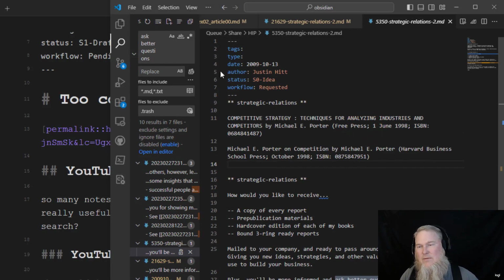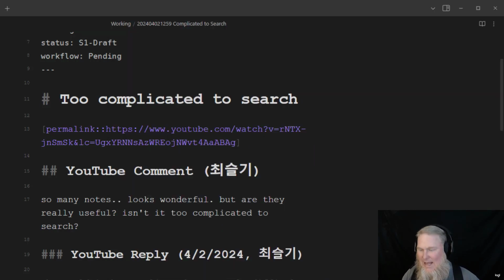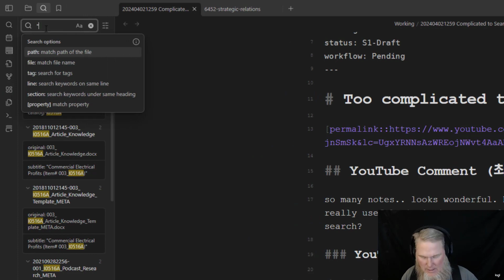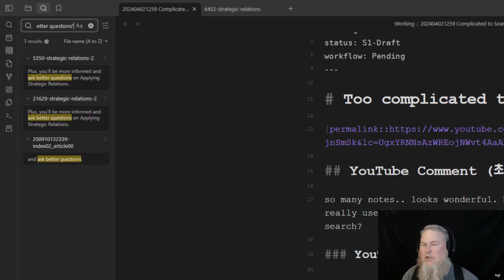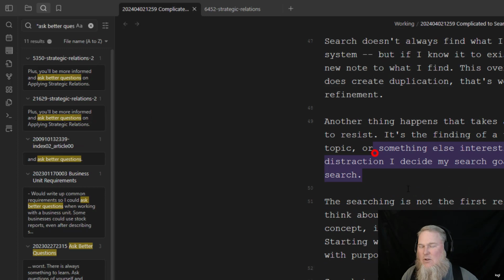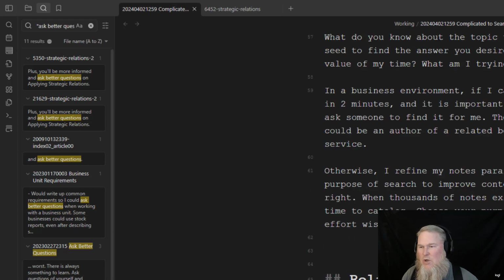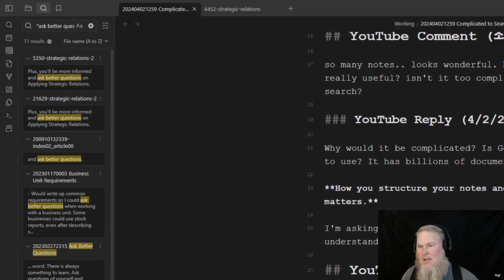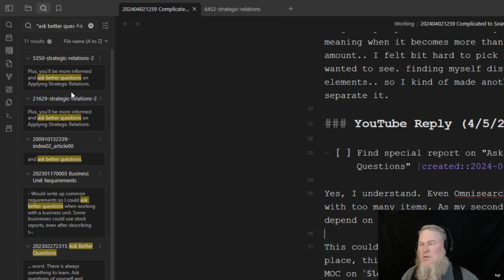I actually went through here and said, ask better questions, because that is contextual. So this guy is asking me how to search when you've got so many documents. I've got 26,000 documents. If I want to learn about something related to asking better questions, I would search for a contextual term. And by the way, this longer format here is going to be the show notes for this discussion we're having right now.